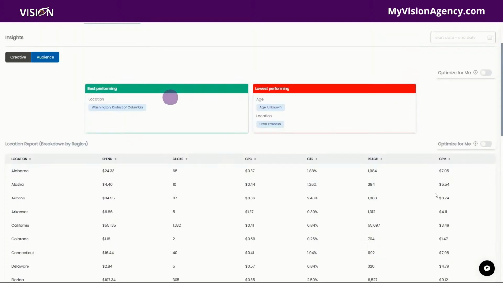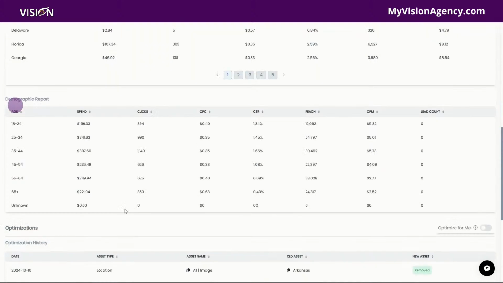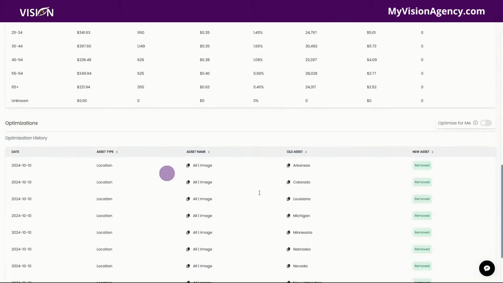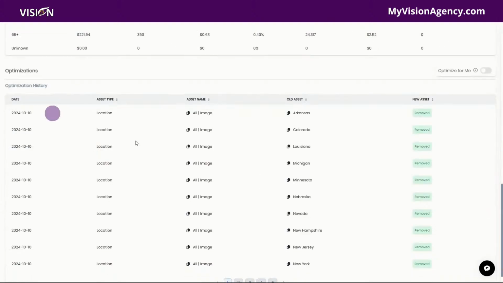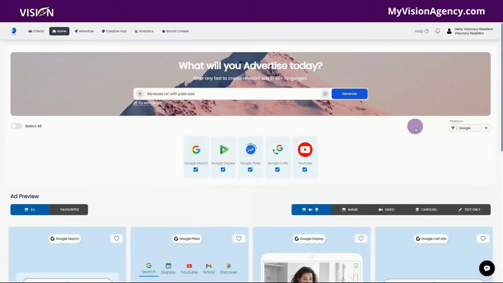So we see the best performing location and the lowest performing age and location, and you'll see each location broken down here, and then you'll also see the demographic, so you can see which age is performing, which location, and also the optimization history here. So that is how easy it is to create an ad with our white label AI ads manager.